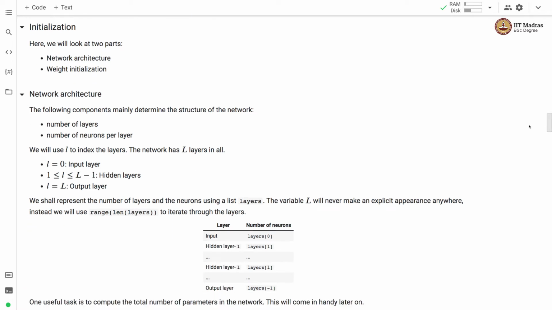Then comes initialization. There are two parts to it: one is network architecture initialization and the other is weight initialization. So as part of network architecture, there are two components: the number of layers and the number of neurons per layer. We'll use L to index the layer. The network has capital L layers in all. L equal to 0 represents the input layer. Any value of L between 1 and L minus 1 will represent a hidden layer, and L equal to capital L is basically the output layer.